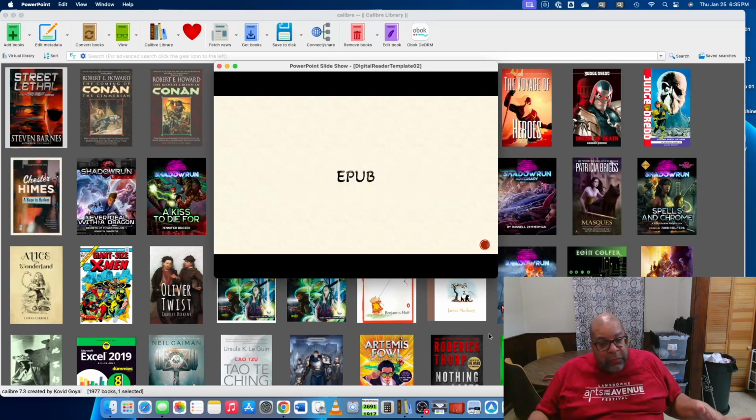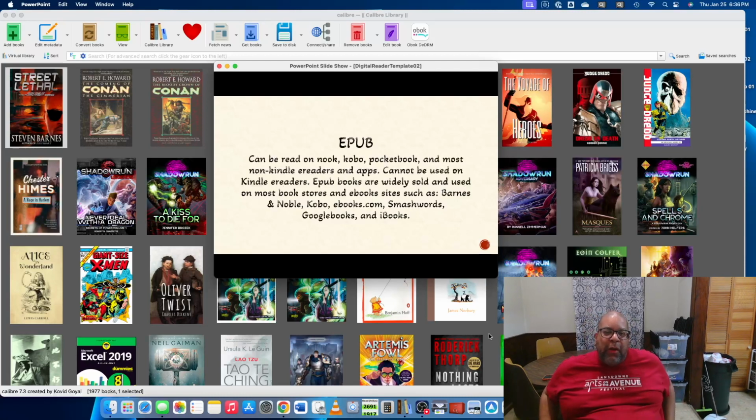Everybody else uses ePub. ePub is the format for everybody else. It's the format for Barnes & Noble, for Kobo, Pocketbooks, Google Books, and Apple iBooks. Most bookstores are going to allow you to download the book in ePub format, or usually ePub or PDF.